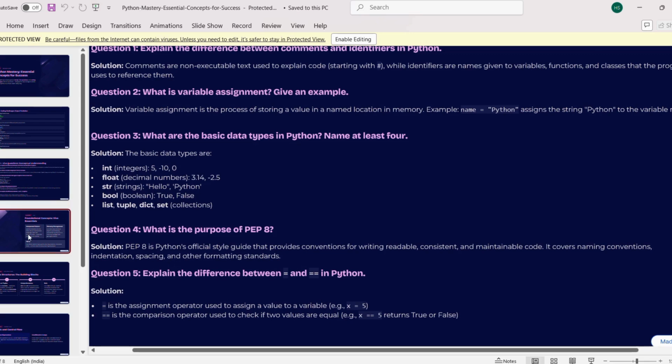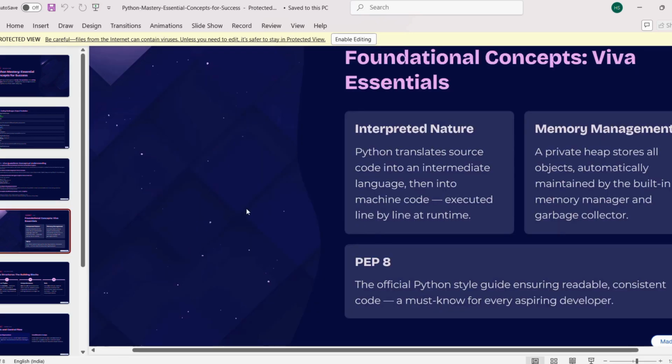Now the next one is foundational concepts, viva essentials: interpreted nature and memory management. Python translates source code into an intermediate language, then into machine code, executed line by line at runtime. Memory management: a private heap stores all objects, automatically maintained by the built-in memory manager and garbage collector. PEP8, the official Python style guide, ensures readable, consistent code, a must-know for every aspiring developer.